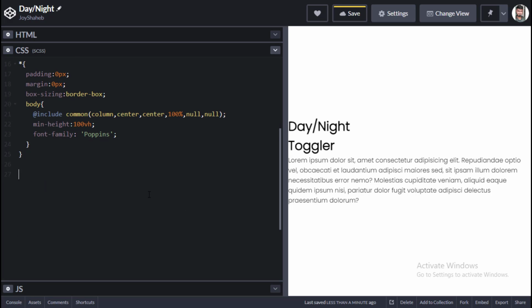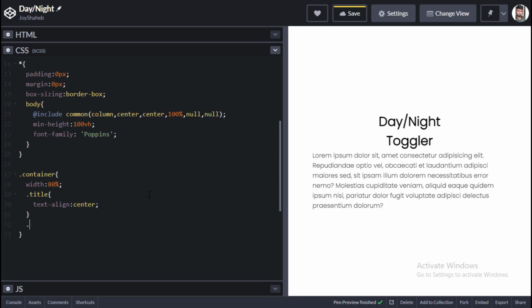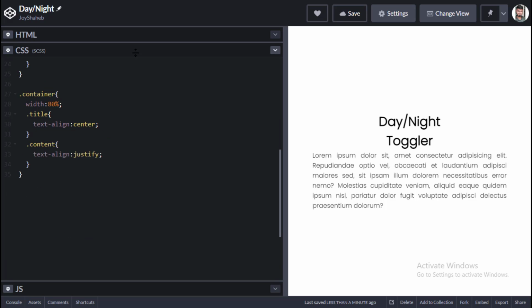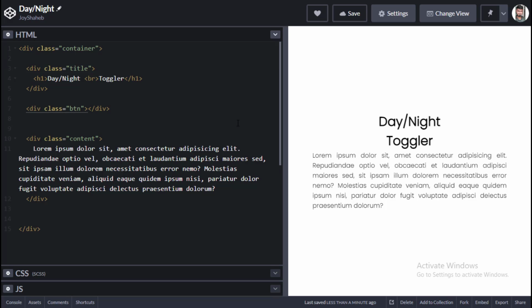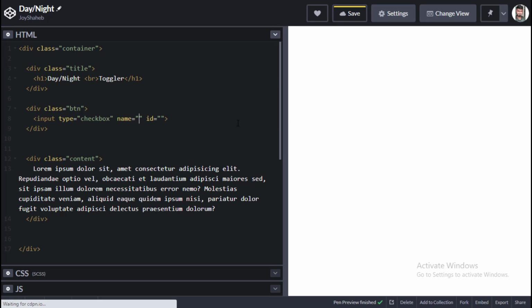Next up, come over here and write dot container and set the width to be 80%. Then write dot title, set text align to be center. Then write dot content and set text align to be justify. We're done with our setup, ladies and gentlemen. Now come over to the HTML file over here, and inside the button we're gonna create an input type checkbox like this, and we're gonna set the name and ID to be check.